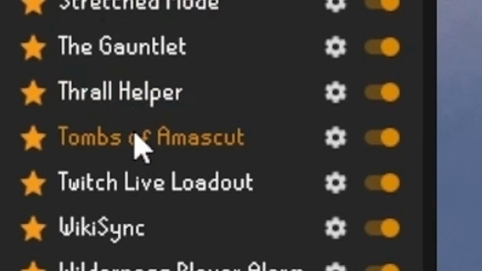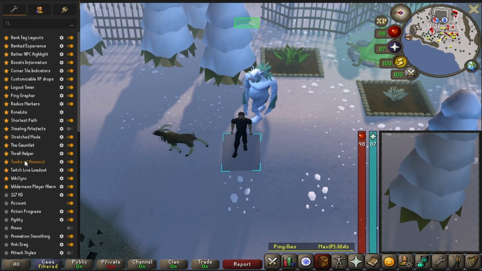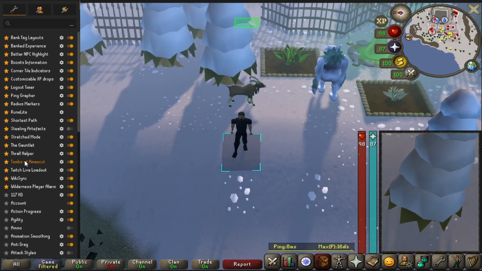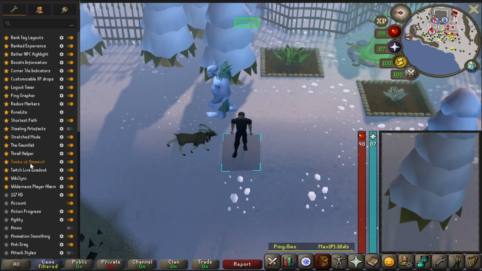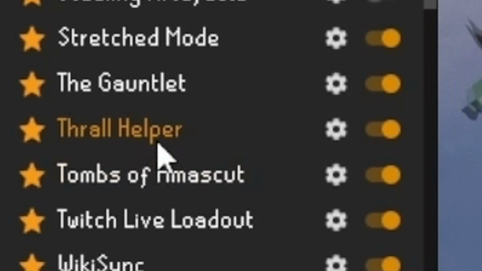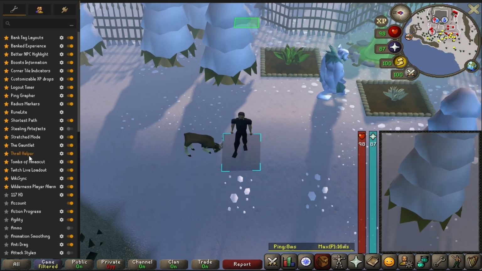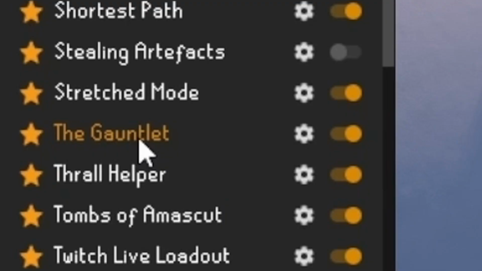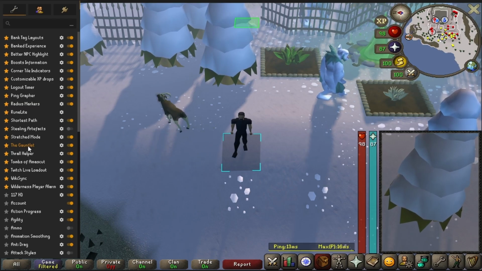Tombs of Amascut plugin pretty much shows you how to solve every puzzle room, displays how many points you have, allows you to set an audio cue if you have a purple, and has invocation presets. Thrall Helper notifies you whenever your thrall has disappeared. Gauntlet allows you to set thresholds for whichever tier weapon and armor you want to go for, and it will track how many of each resource you've already collected.